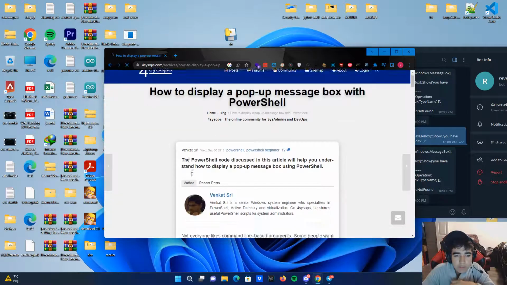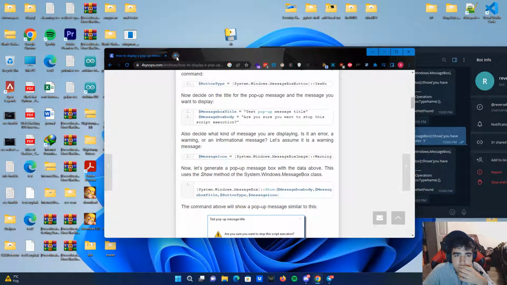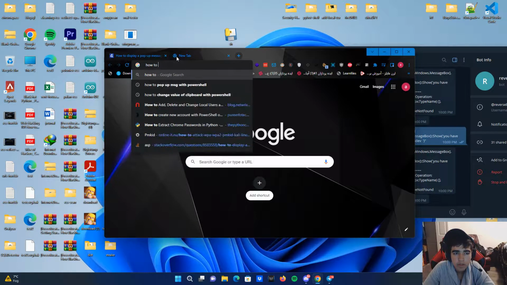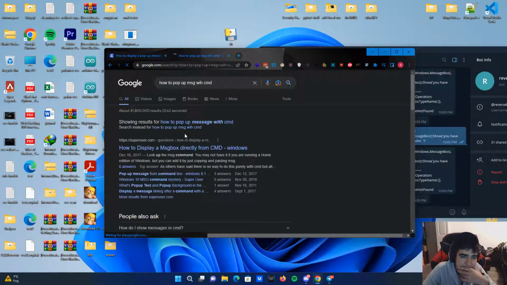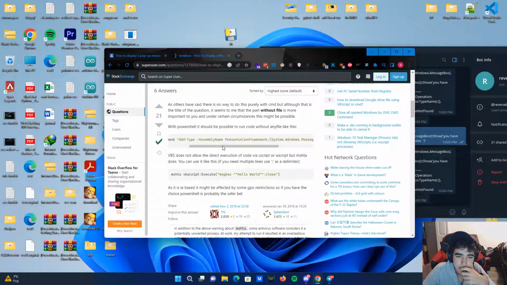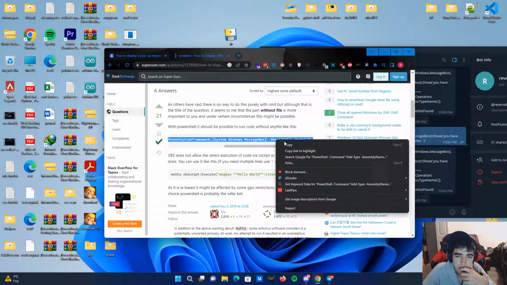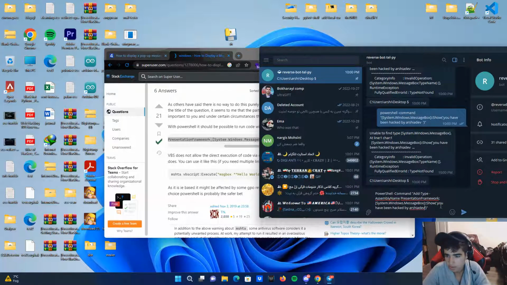Pop-up message box with PowerShell. Tell me. Okay, you know what I'm going to do? I'm going to say how to pop up a message with CMD. Here, PowerShell dash command, Add-Type assembly, blah blah, show blah blah. Exactly the same, but instead of hello world, just pop up you have been hacked by Arshio.